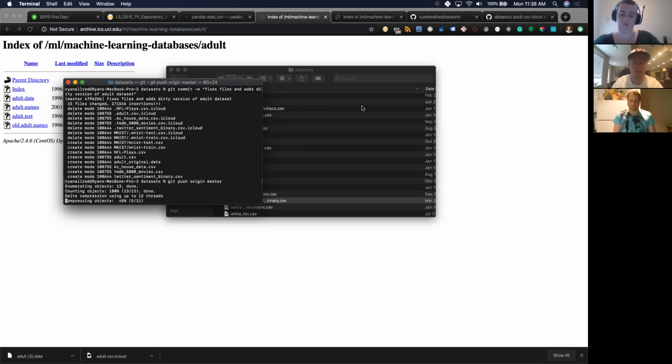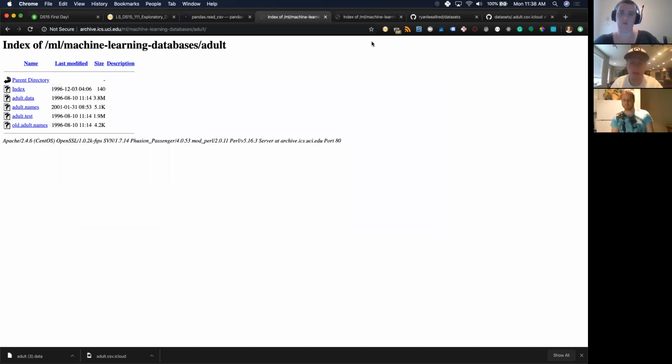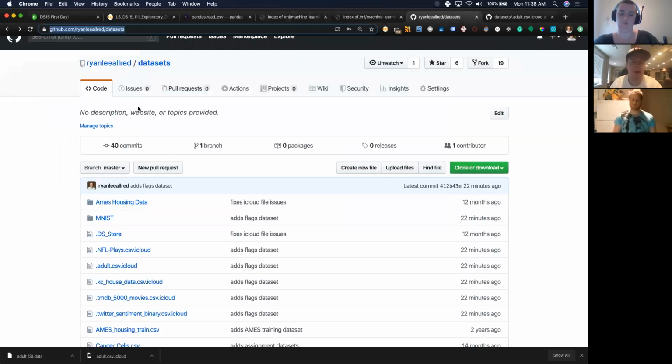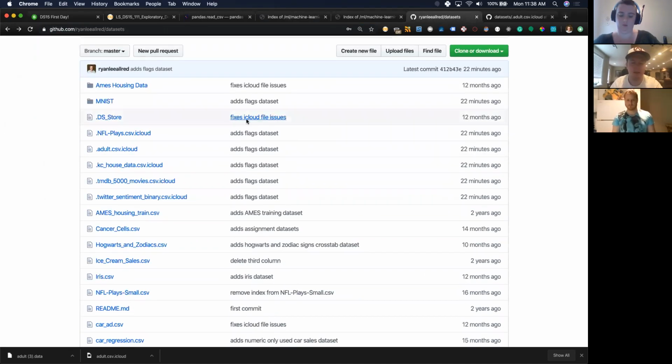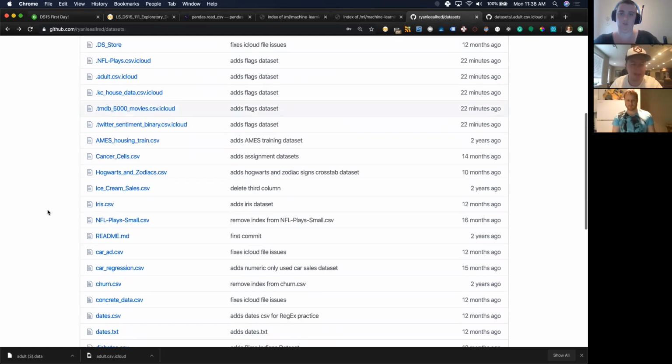Push that up to GitHub. Okay, it says that it's working on it. Great. Back here, my datasets. Looks like I've had to fix iCloud issues in the past, which is a pain.